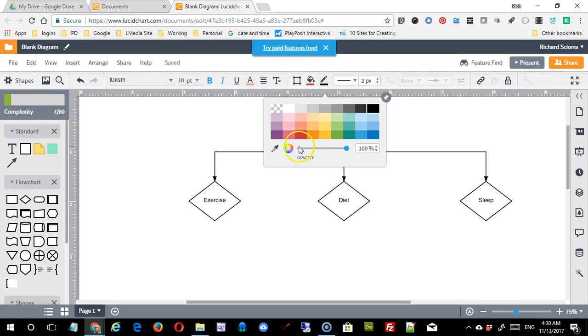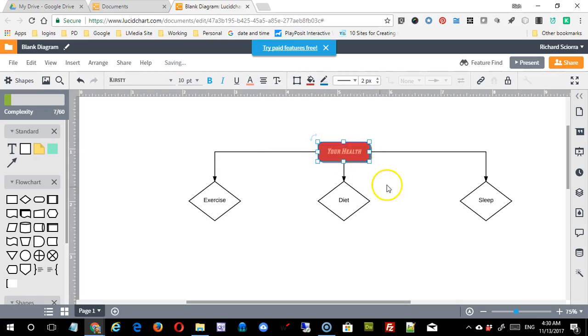There's a line color, so I can adjust the outside line color to that. And also, now we're getting into line thickness. So if I click here, I can change the thickness of the outside line.